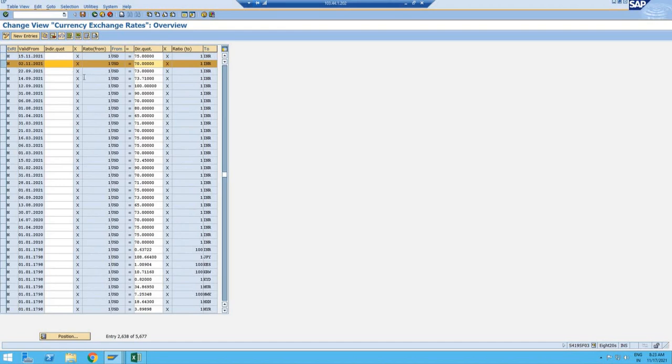Direct code is used where the cost of 1 unit of foreign currency is given in units of local currency. For example, I'm quoting the 1 USD rate in my local currency. My local currency is INR. So I'm specifying that 1 USD equals how many units of local currency. If you specify the rate this way, this is called direct code. This is your local currency, nothing but your company currency.